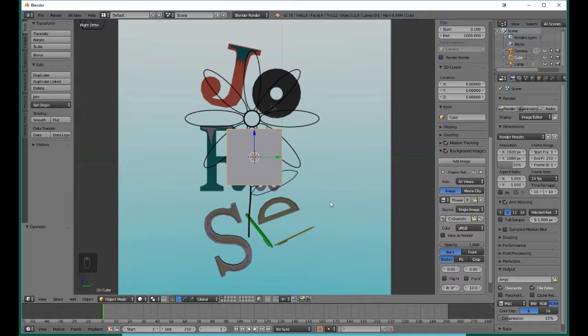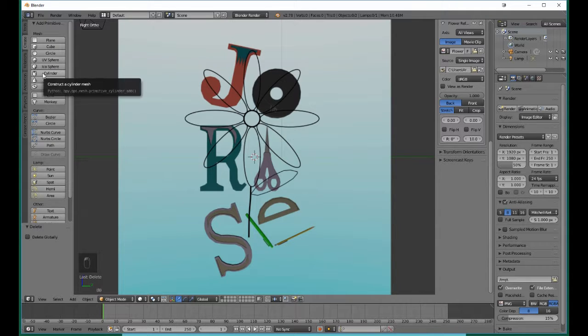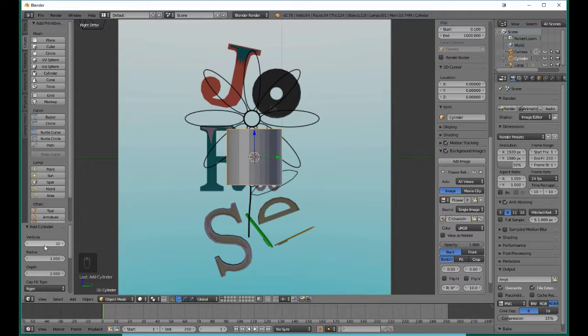Now we can delete the default cube because we're wanting to work with cylinders. And like last time, we want to take it from 32 down to 12. So we're just going to left click in the vertices box and type in 12 and then hit enter. And down here where it says cap fill type, we want nothing because we're going to do it the way that's best for this type of model.